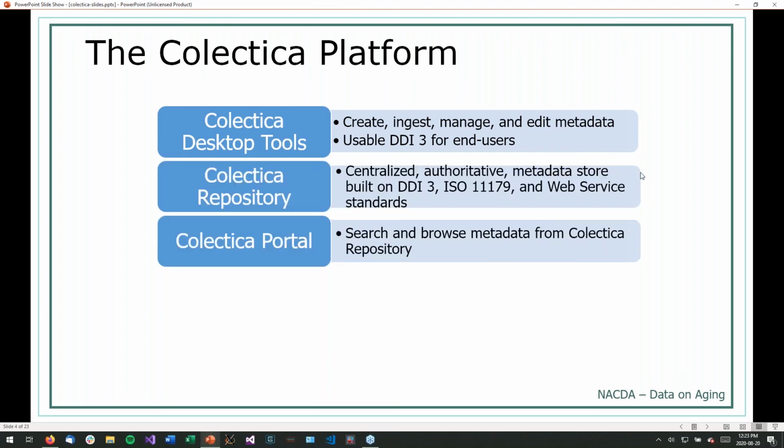Secondly, and these two go together, Colectica Repository and Colectica Portal. Repository is the central storage location for metadata within an organization. It is based on standard web services, and it keeps an audit trail of all the information that comes into it, so you get revision tracking as part of using the repository. Colectica Portal is the web front end that we're going to take a look at today, and that lets you browse the information, search the information, and pull down data in cases where that's configured.